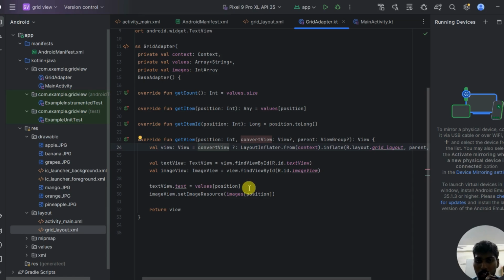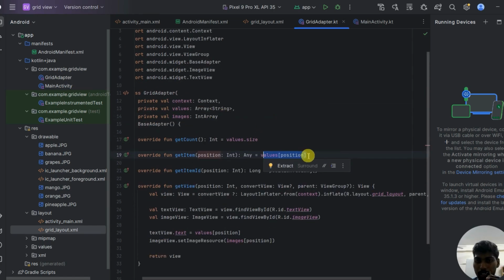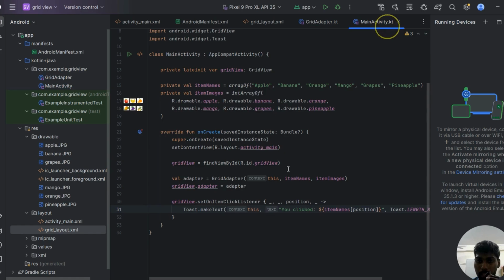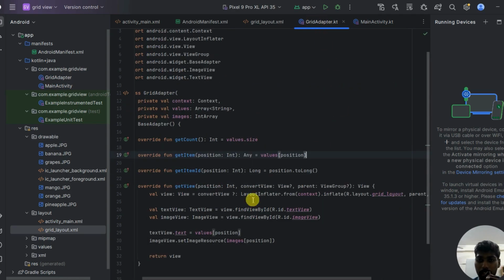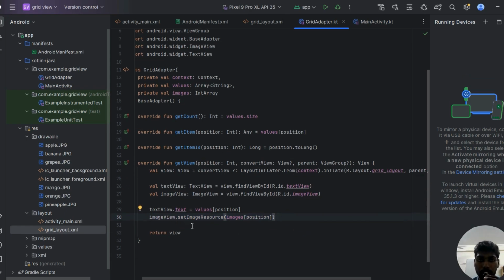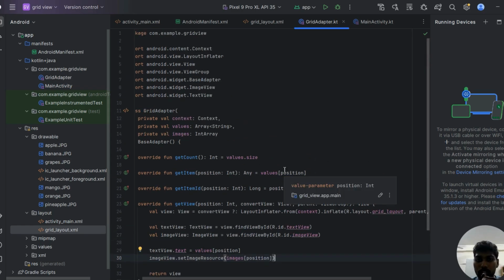the values of position. As we have already taken them from the parameters in MainActivity.kt, we have passed these things, the item names and item images. These arrays are now being populated into the activity main.xml through this. The textView.text I am putting as the values of position. ImageView.setImageResource, I am putting as the image position. Okay, I am returning this view now. So this is what happens inside a grid adapter class.